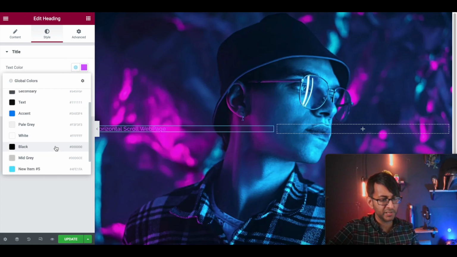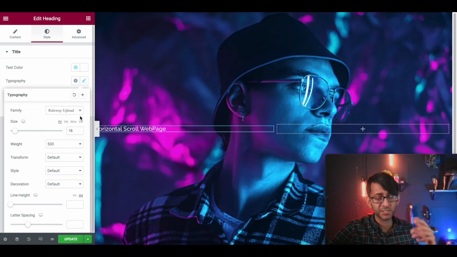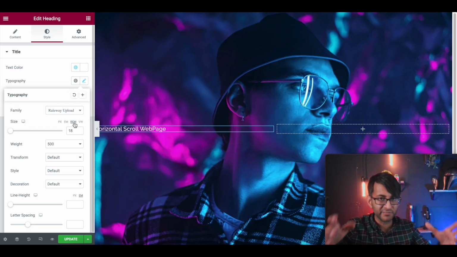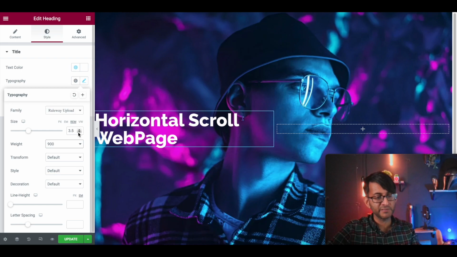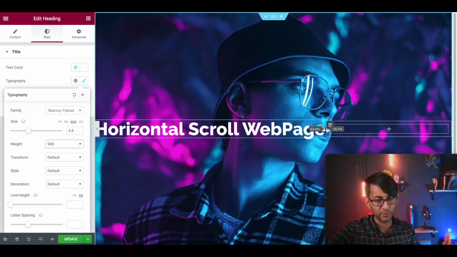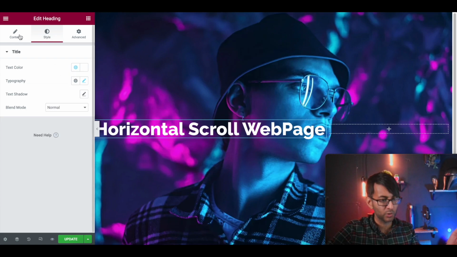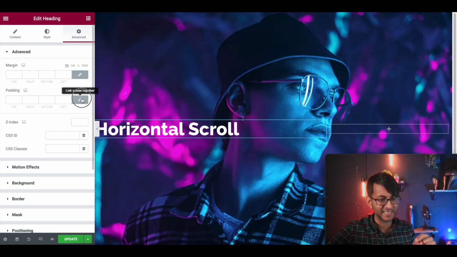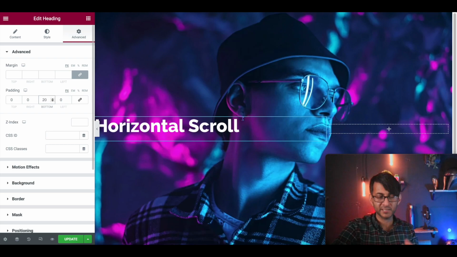I'm going to give it a white font. And in terms of typography, it's already Raleway. REM, always go with REM with your font. Pixels is great for images and bits of layout, but REM for your font. So I've gone with a 3.5 size and a 900 weight. And I'm just going to extend this a little bit. In fact, I'm going to get rid of the words web page because it's going over a little bit too much. For my padding, I'm going to give this about 20 at the bottom.